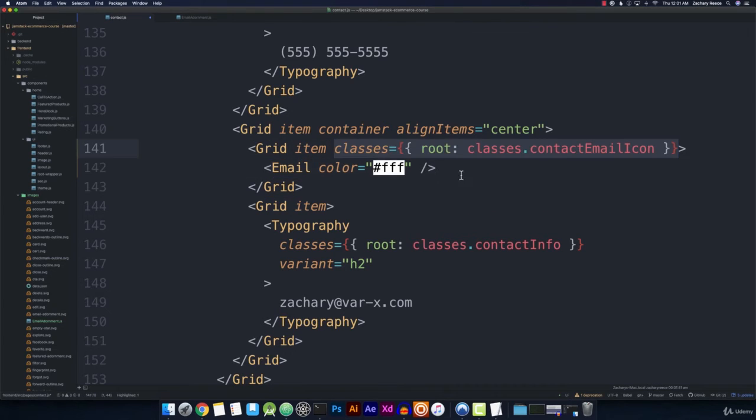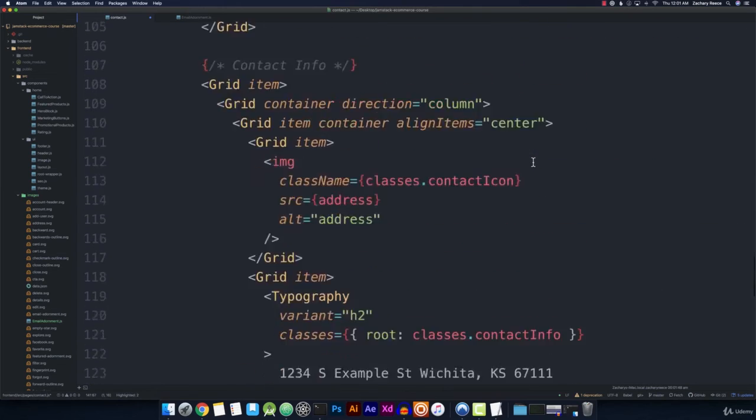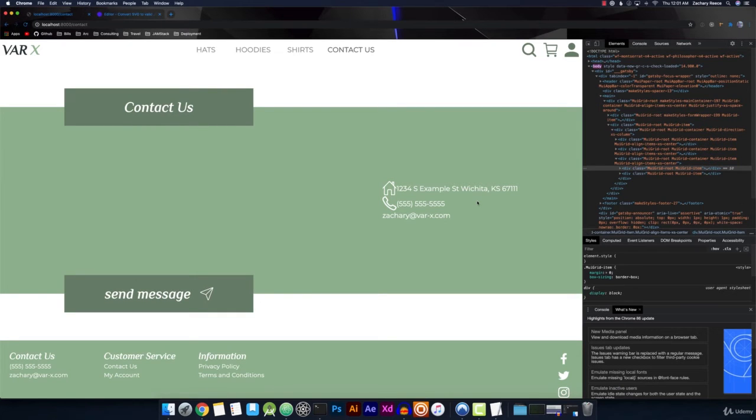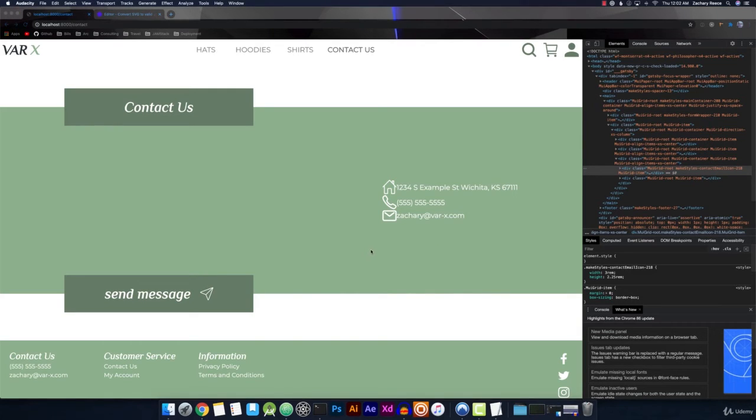So if we go ahead and replace that with the contact email icon class on the grid item wrapping our SVG icon component, then that'll apply the height and the width that we had previously. If we save that, you now see that the SVG appears and properly scales based on the dimensions of its parent. So that's pretty awesome. That's a really helpful, reusable tip that you should remember as you work on your own projects. Let's go ahead and tidy this up though and finish our styling.